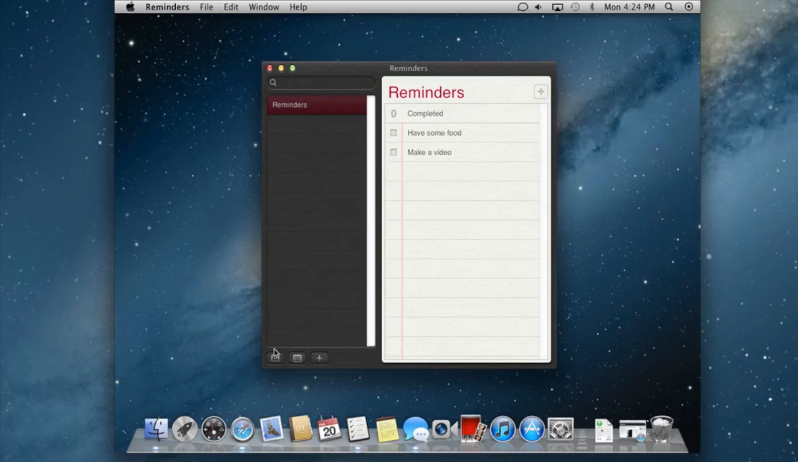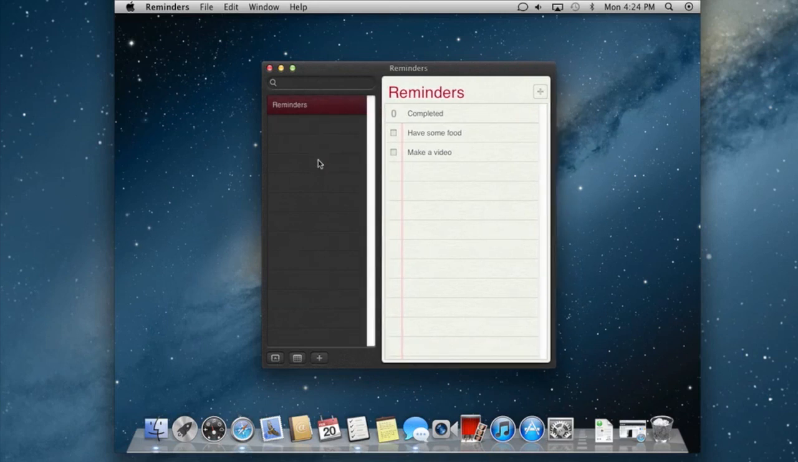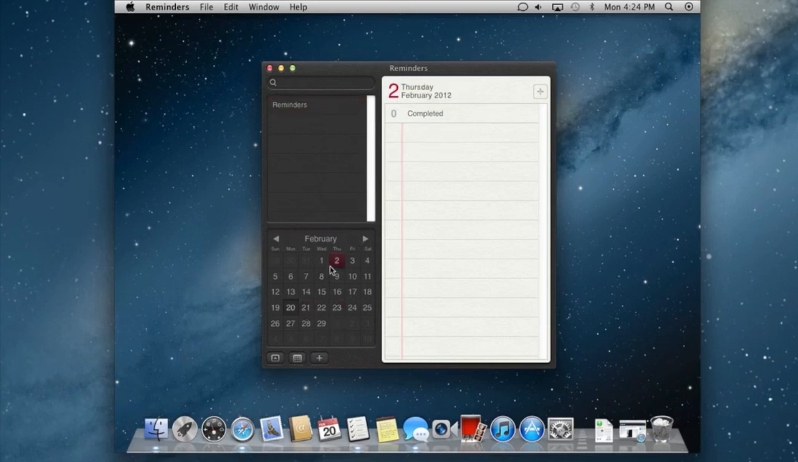So let's look at it here on the left-hand side. It's divided into two sections. The first section is your specific list over here, and we can collapse it so you just see the list, or we can bring it up so you can also see a list of your different lists over here on the left-hand side. And to the right of that collapse button, we have a button that brings up a little calendar so we can add different reminders for different days. And it shows you how many reminders are completed, and it will also show you which reminders you have left to do.